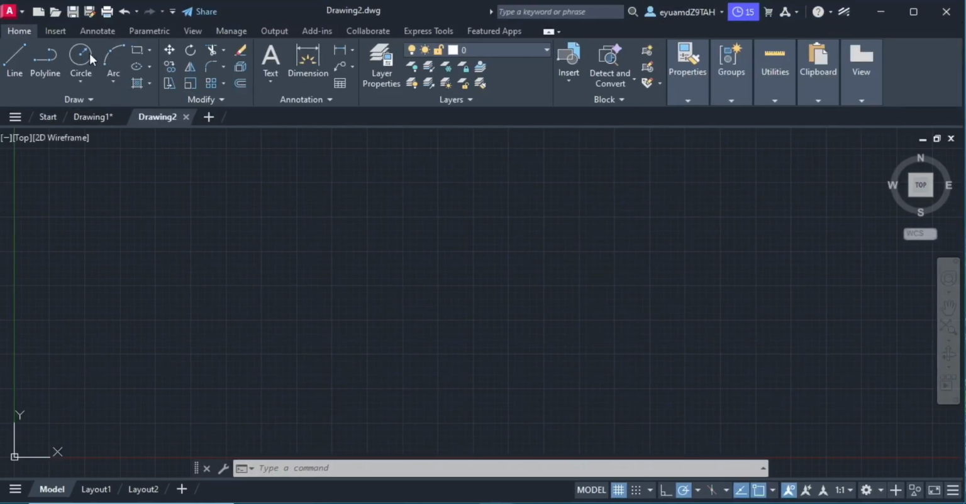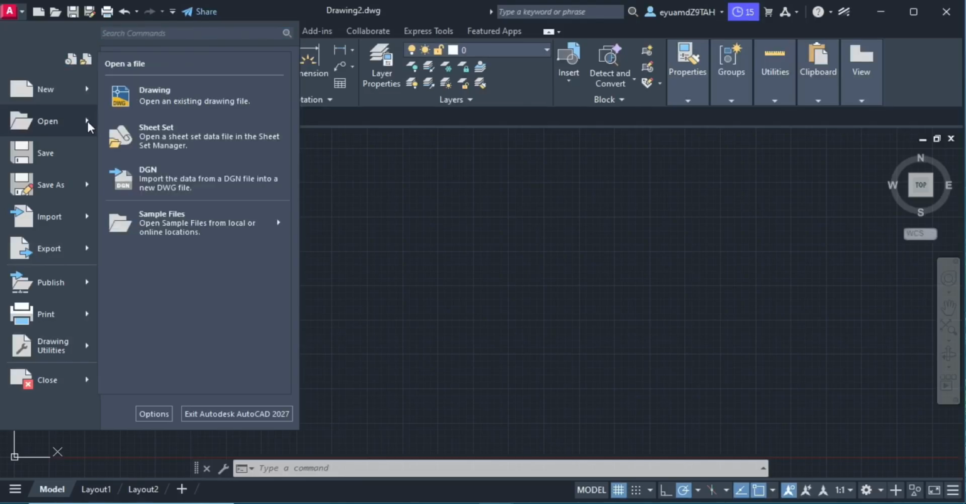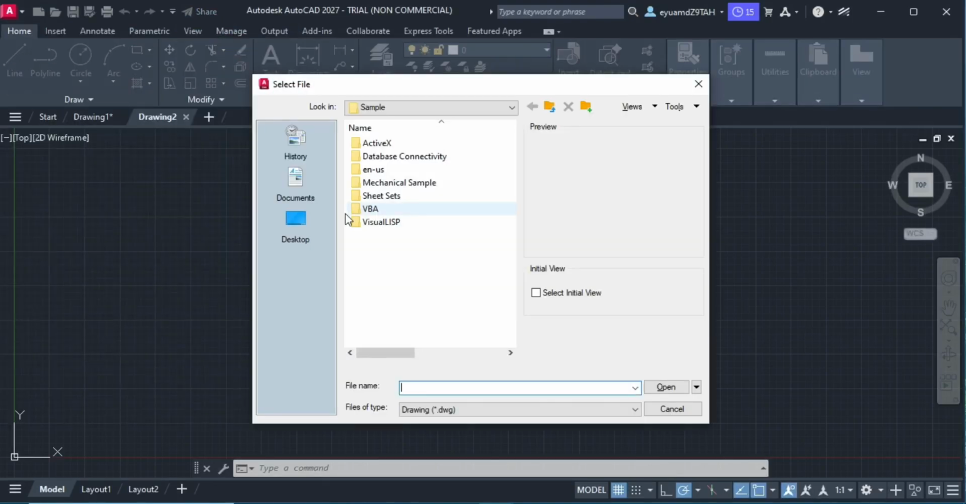Start by opening AutoCAD. At the top left, click the AutoCAD button. Under the AutoCAD menu, click Open. Inside Open, go to Sample Files. Next, click Installed Sample Files. Why this section exists: this area stores locally installed AutoCAD examples and reusable resources already included with the software.